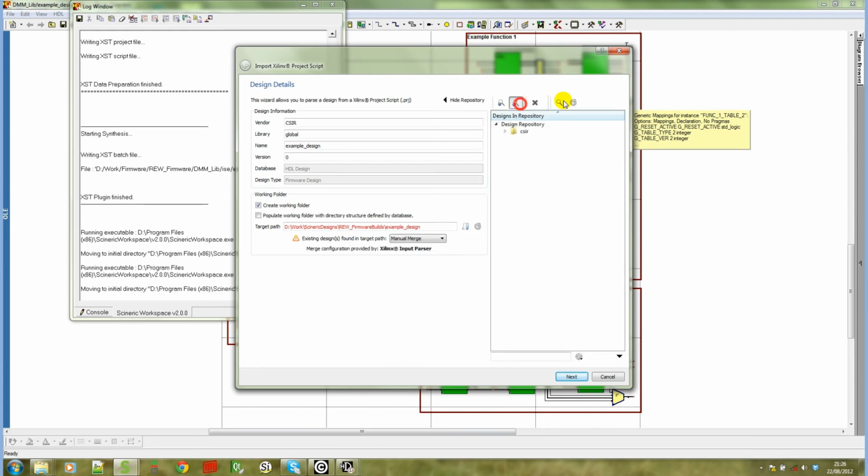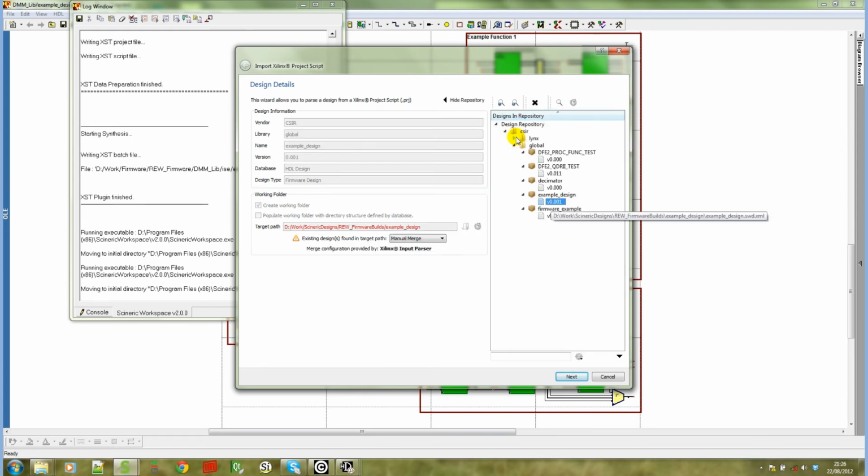So we're going to browse our repository, and we will notice that the example design version 1, which is the one we just created, is selected over there. So when you click on that, it will disable all the fields and it will use the values in that design. So the important thing is to select how you want to go ahead.